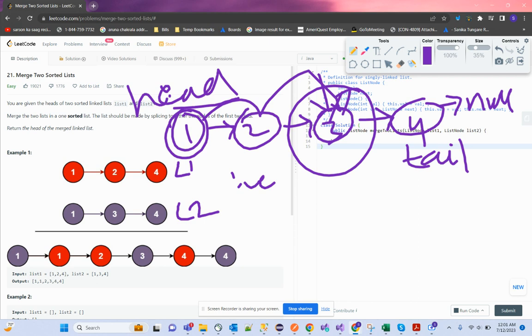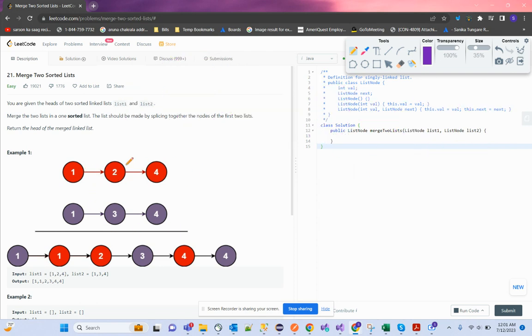So this is just a concept I told you about the linked list, that it consists of a head and a tail, and the tail is pointing towards null. Now let's see what this question is asking from us. They have given us L1 and L2. Let's assume that this is L1 and L2, and they are asking us to merge these two lists.